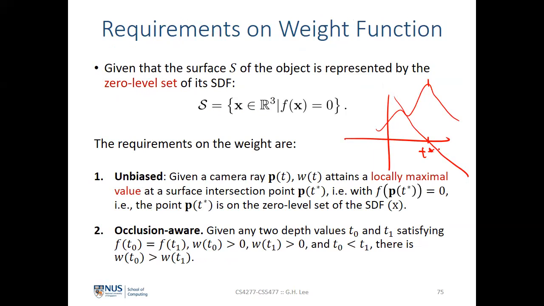Okay, and the second thing is that it must be occlusion aware. That means that if you have two depths, t0 and t1, where t1 is further away from t0, if the SDF values are the same, then the weight of t0 must be greater than t1, because you will pass by t0 first. What this means is that you have t0 here, t1 here, and you have two surfaces, two objects here.